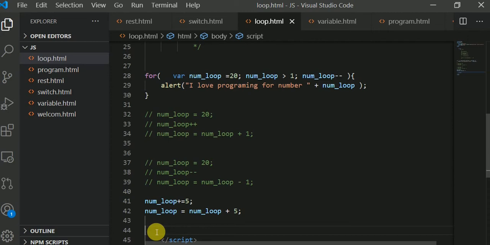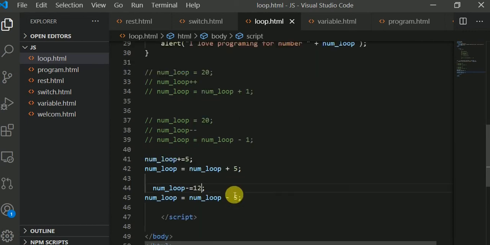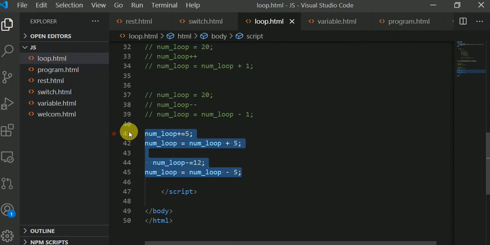We can do the one for minus equal to, sorry. If you say minus equal to 5, we are now decreasing by 5. If you say minus equal to 1, we are just doing minus minus. If we say minus equals to 12, we are decreasing by 12. Let me comment this, then I will run this code in the one we have.